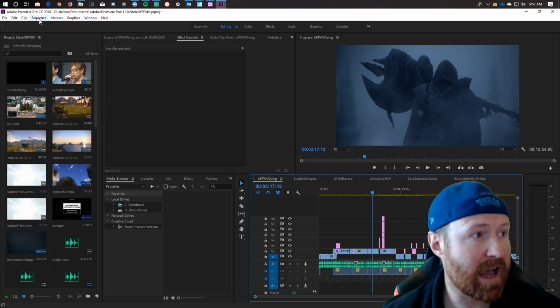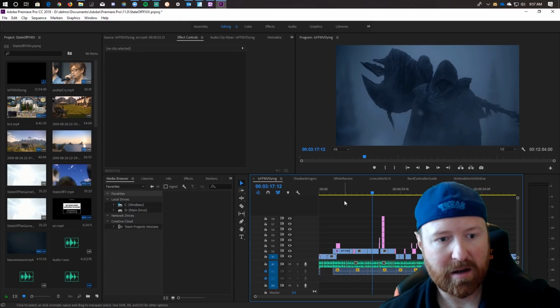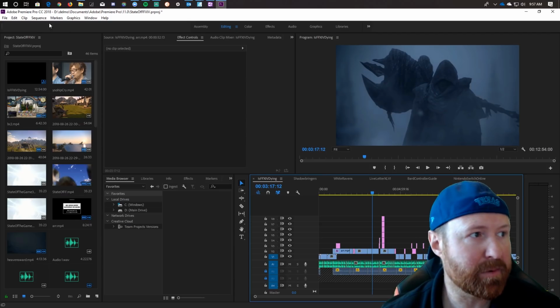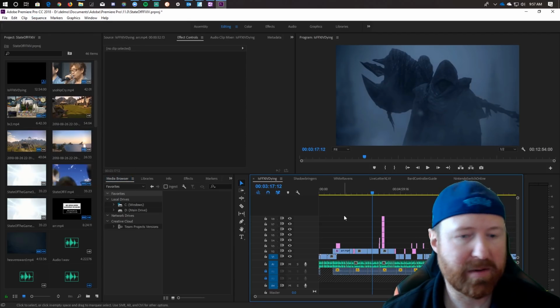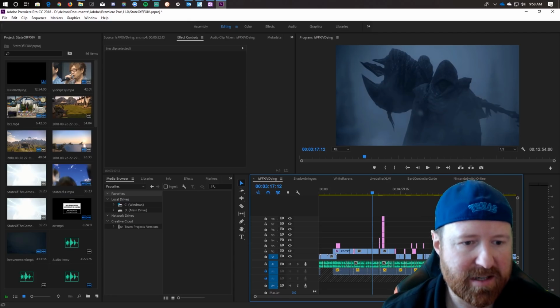And as long as you have snap turned on, you can see sequence and snap. Snap allows it to join to various things, so it makes it easier to line things up. It can get a bit annoying, so check out sequence, and then you can make sure the snap is turned on by default so that things should try to line themselves up.